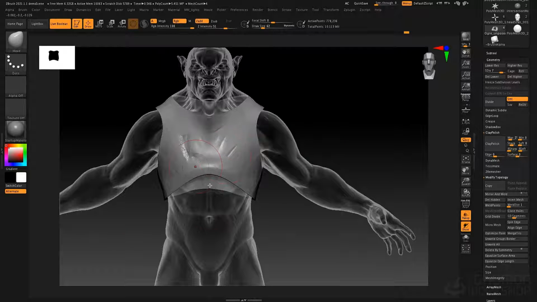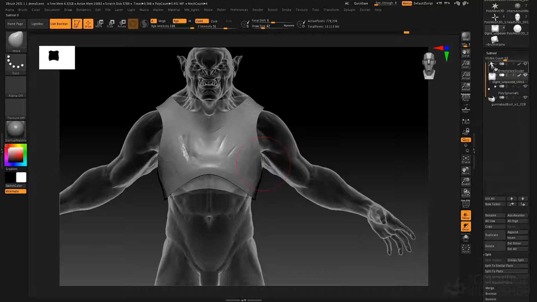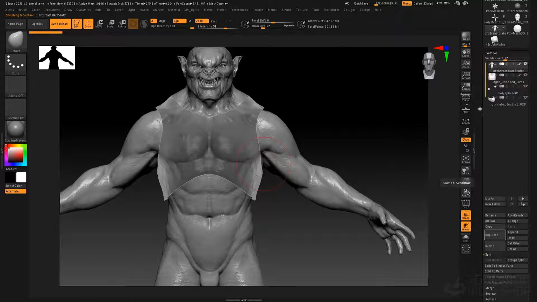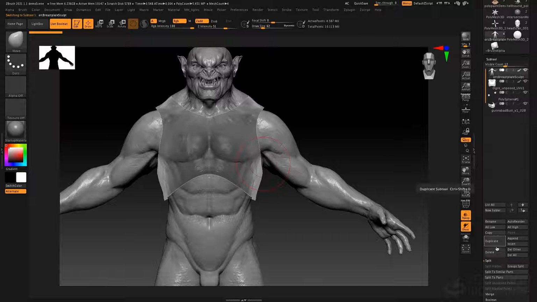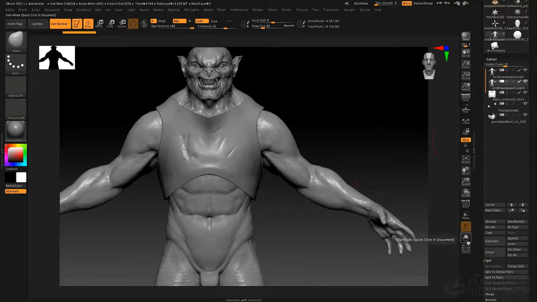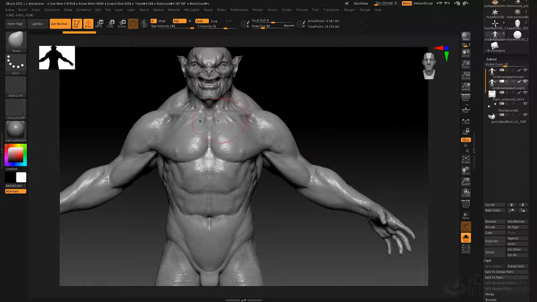Now, I don't have to draw just on the center line. I can make a pauldron on the shoulder here. I could go back to my subtools, select the body, and we'll once again duplicate it to create a proxy mesh upon which we'll draw that topology. So we have our proxy mesh once again. I will make sure X symmetry is turned on.